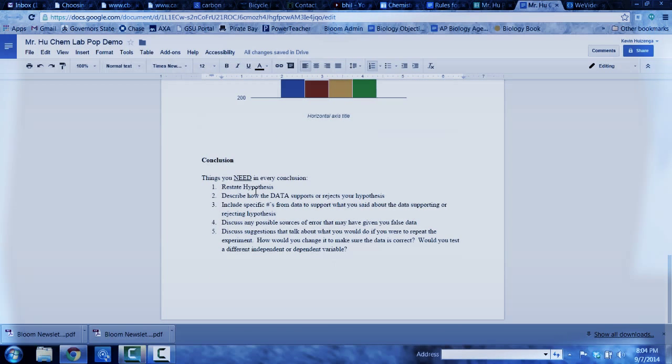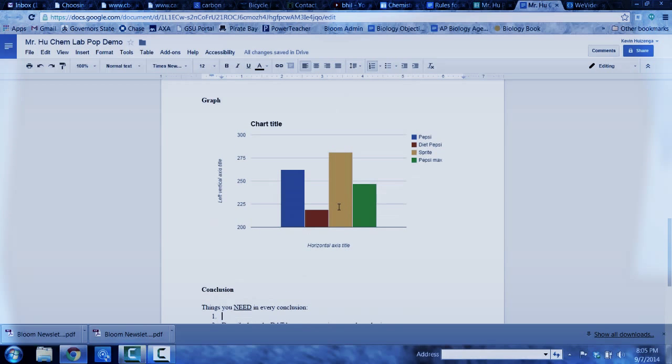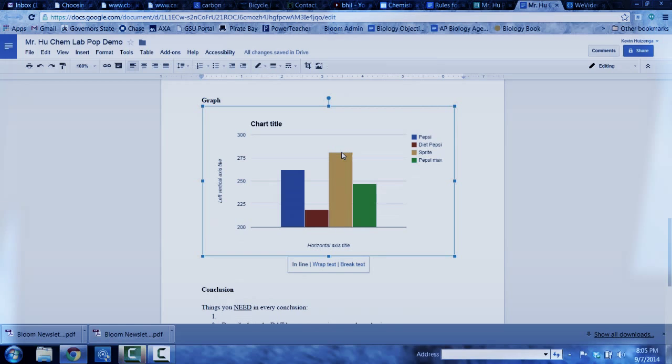Alright, conclusions, things you need to state. Restate your hypotheses. And once again, we do have 2 of those, so you're going to restate both of those. Describe how the data supports or rejects your hypothesis. This is important. If your hypothesis says, I think that Sprite is going to have the largest explosion, this does not support that.